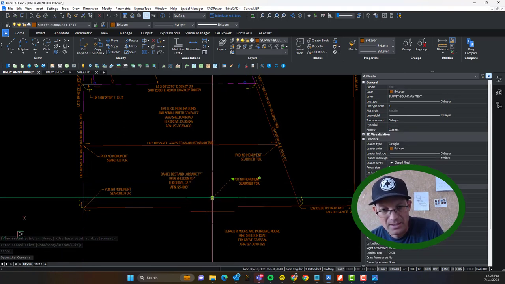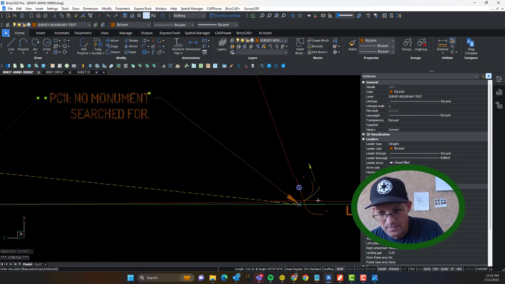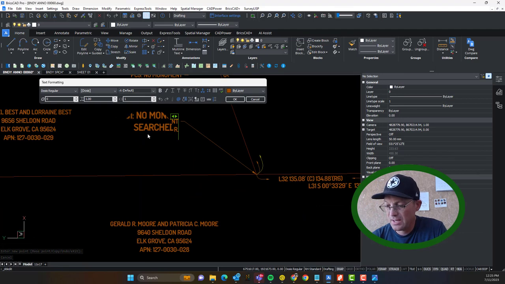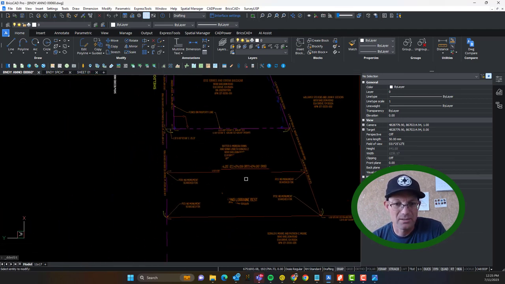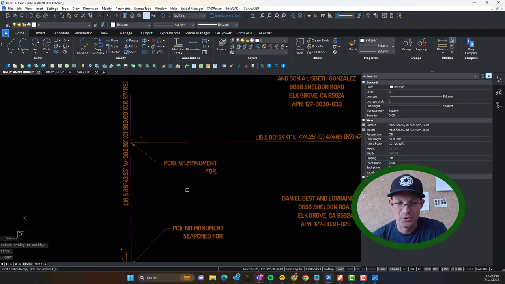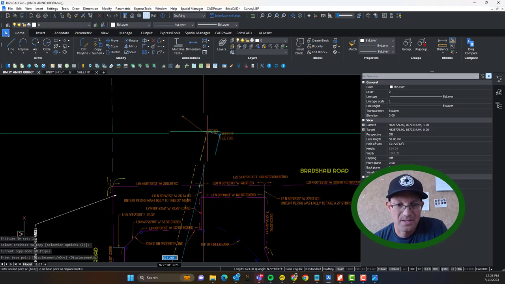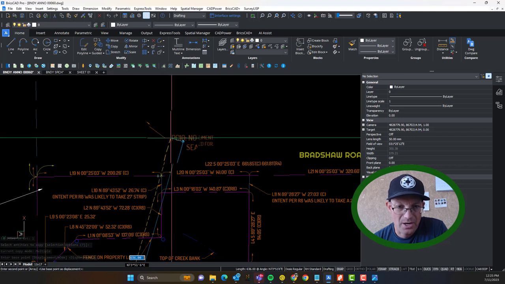I won't make you guys wait here as I drop all these in. Okay, so the other thing I wanted to show you guys was how we can label some important controlling calls from the deeds or the survey maps that we can reference in our narrative on the boundary resolution.